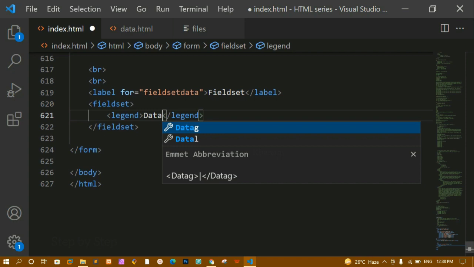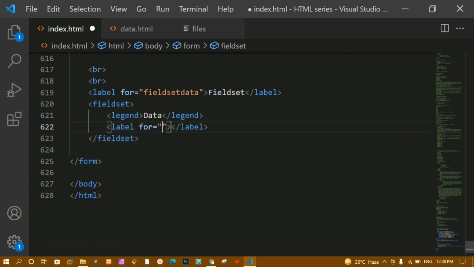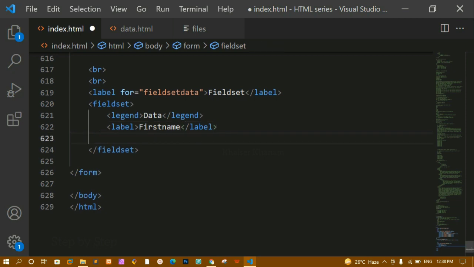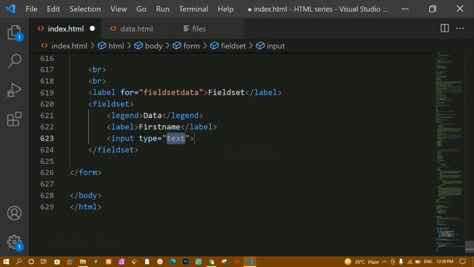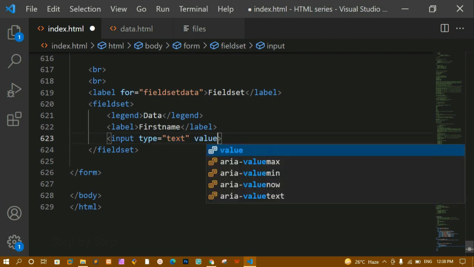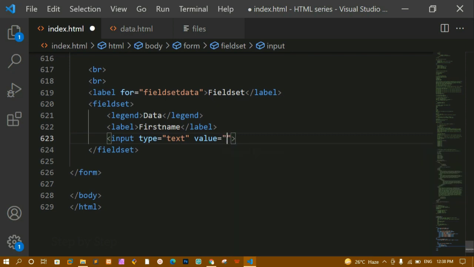Now below this I'm going to create one label, and inside this label let me remove this for as of now, and here I'll be writing first name. Below this I'm going to create an input field, and inside this input field I'm having all these things, and also I'm going to give one value here. Value, let me write Ria. Okay, this is the first label.